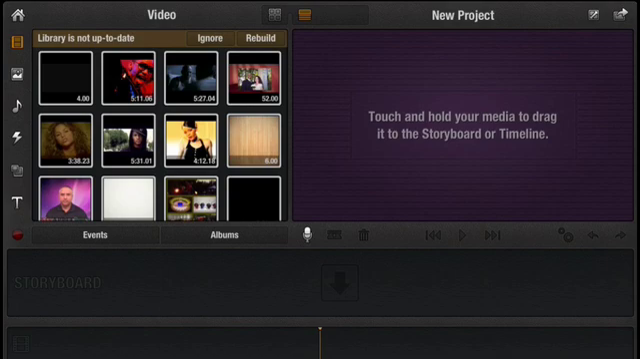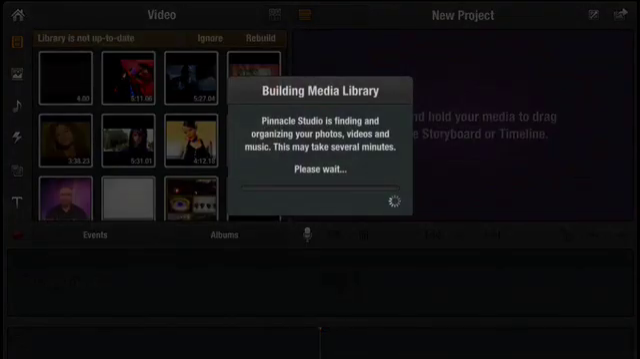Okay, next thing we want to do is rebuild. You want to rebuild your connection to Pinnacle Studio and your library, so you go ahead and press the rebuild button. And this takes just a few seconds. It's basically updating all the media that's in your library currently.